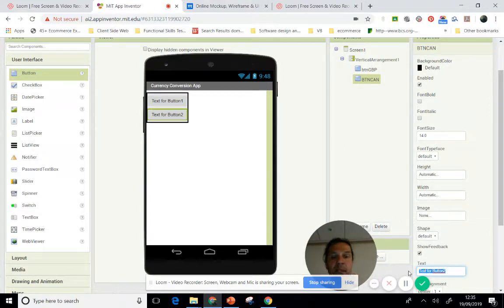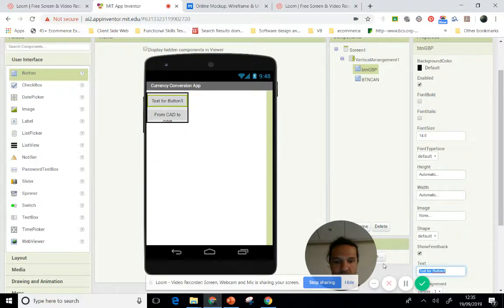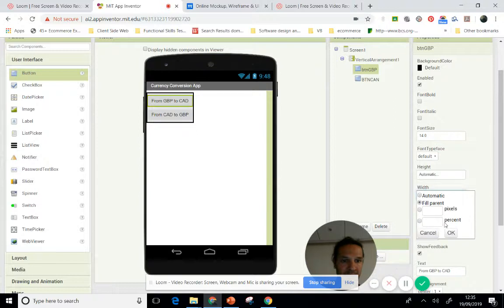The common mistake is people will mix up the text of the button. They'll put Great British Pounds on the Canadian button, so just take your time. This is the button that's going to convert from Canadian to Great British Pounds. So from CAD to GBP. Oh, bit of a typo there. Also going to stretch this, fill. Okay. Next one. This is from GBP to CAD. I'm also going to stretch that and fill that.